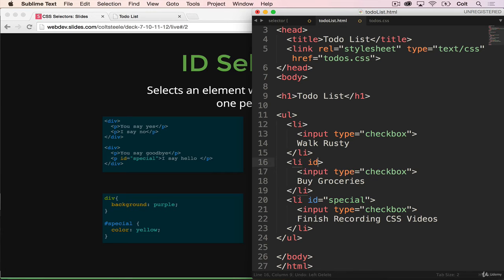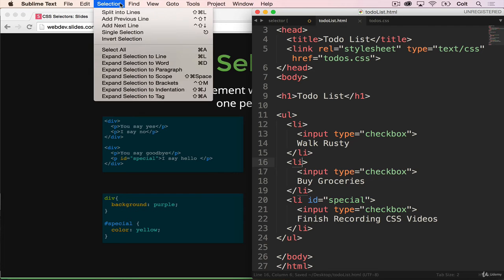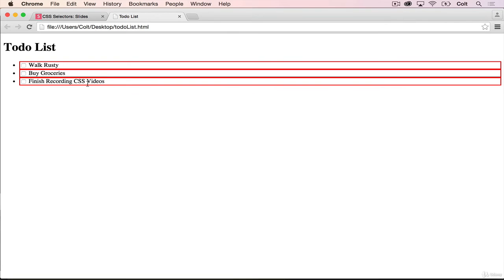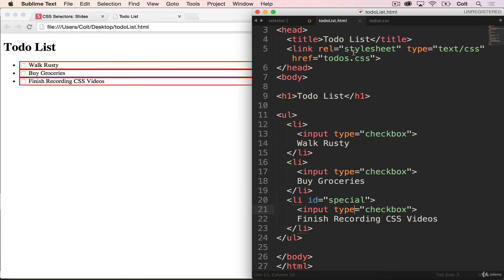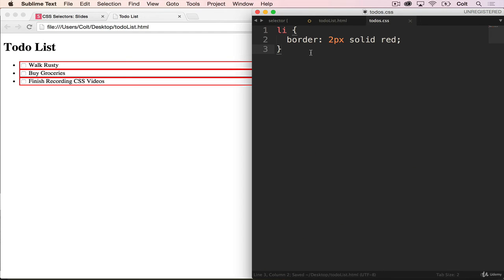Okay, so let's go with this special. Now let's take a look at it here. It's this last one here. Let's give it a background color. So to do that, the ID name is special. We go to our CSS file and we write special and we put an octothorpe in front of it. And that just tells CSS that we're talking about an ID.